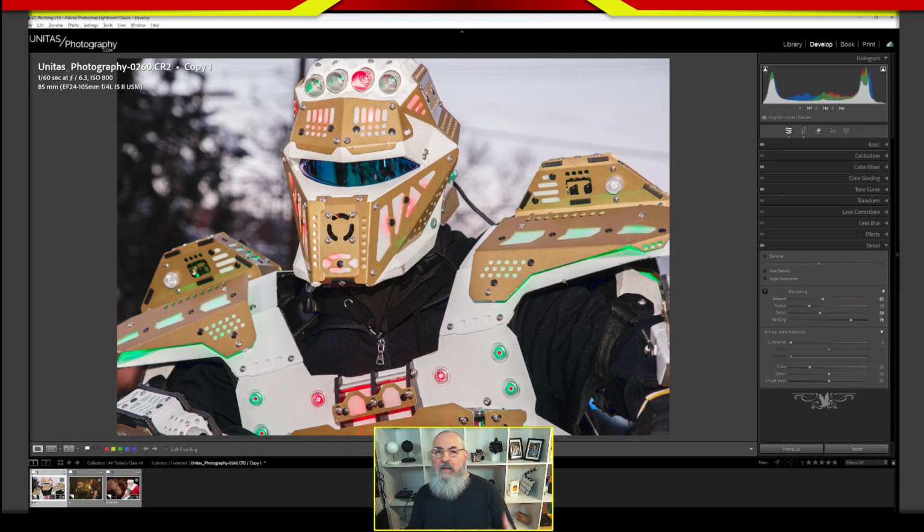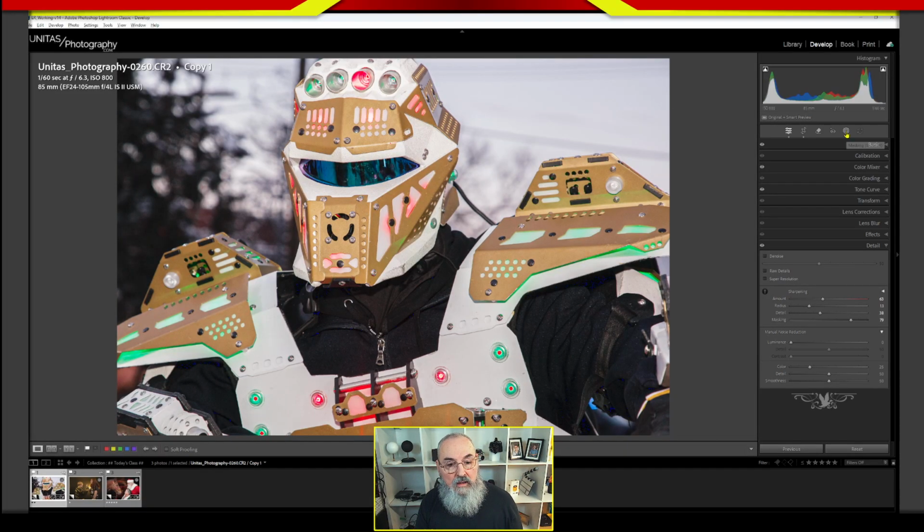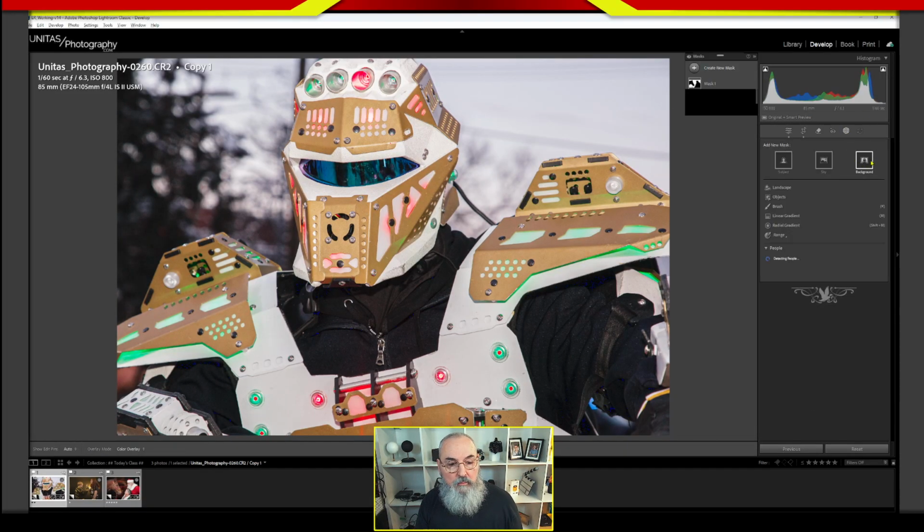Looking at the subject, I'm okay with the way the subject is. I think the background definitely needs to be reduced. So I'm going to go ahead and ignore the masking on the subject and just go to the background. And it says to reduce it by a little bit. All right, well, we'll see. Mask, background.